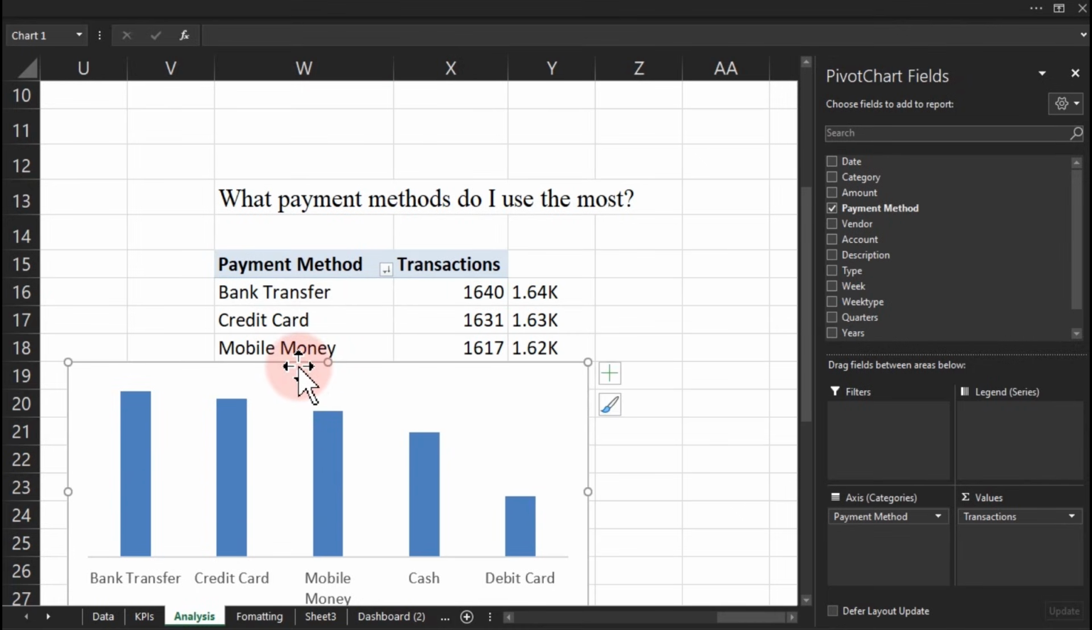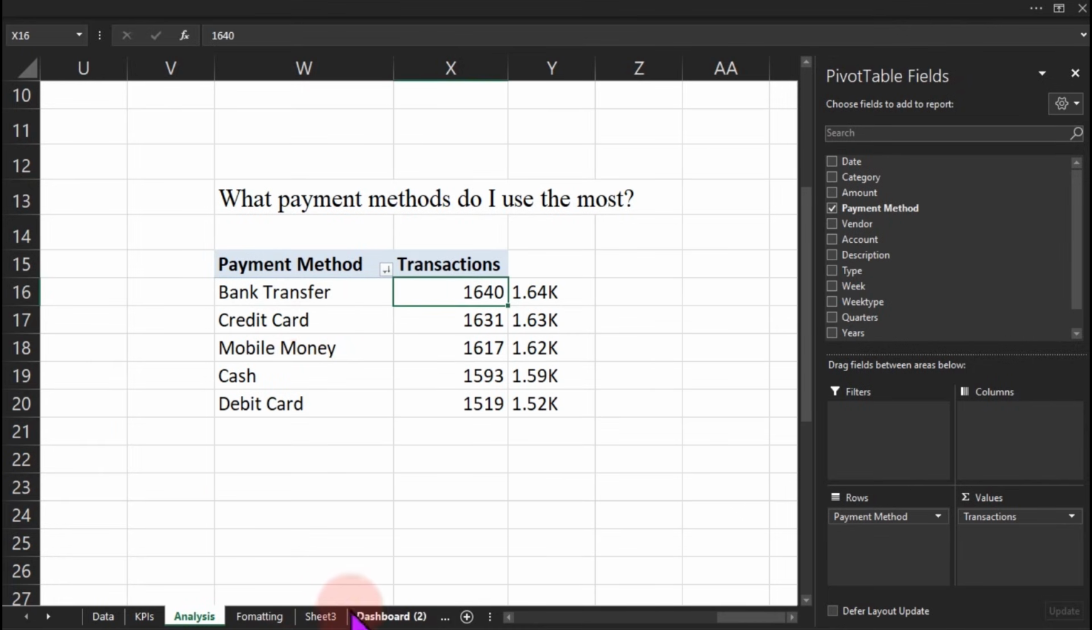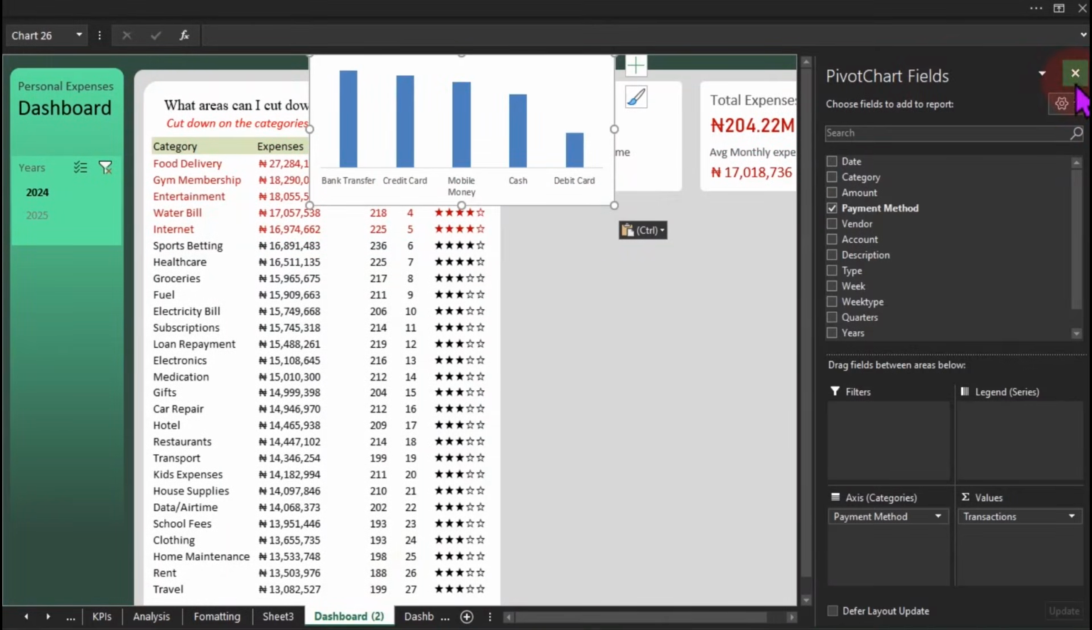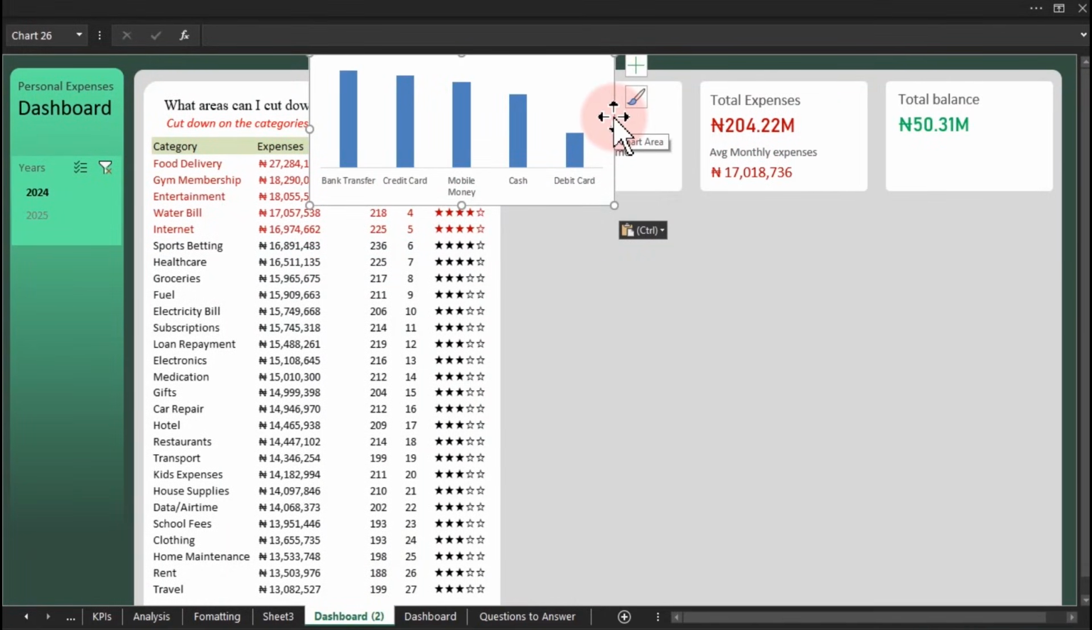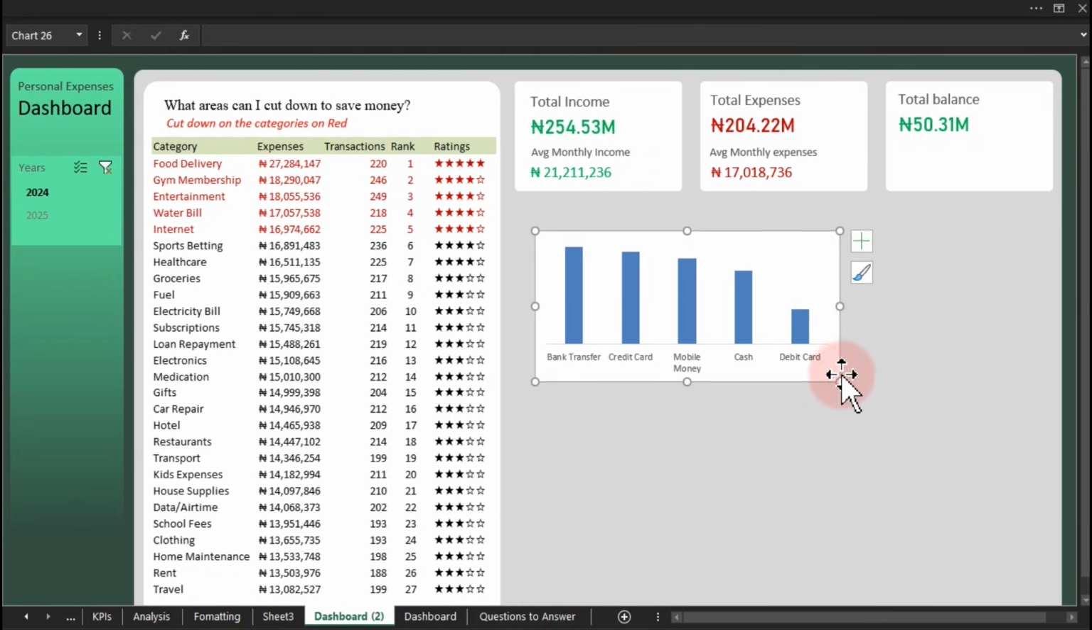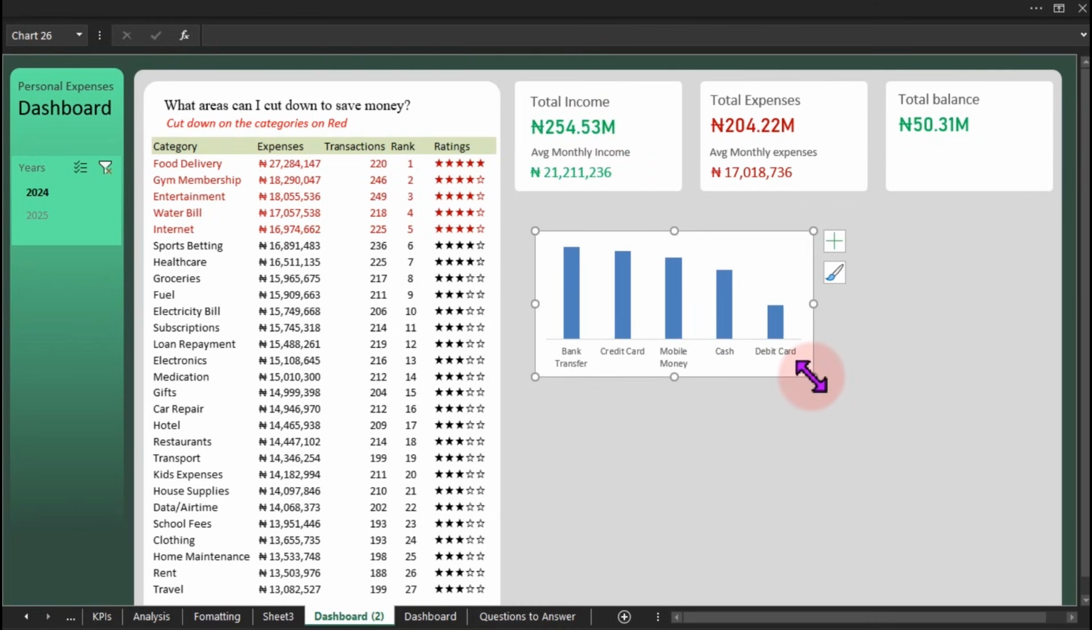Okay, so now I'm going to cut this one away from here and go to my dashboard, then paste it down right in here, and here we go. Because of space, I might want to change my mind and use a different chart, because if I decide to make this a bit smaller right now, this particular x-axis is not looking nice. So what do I need to do?